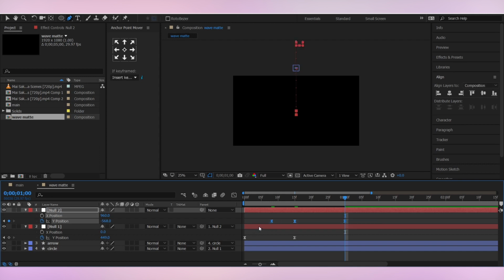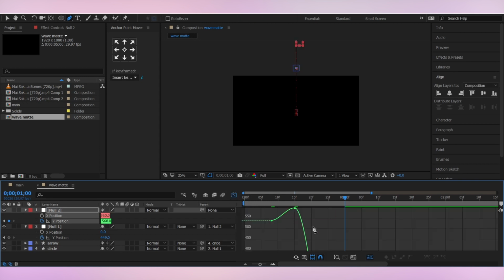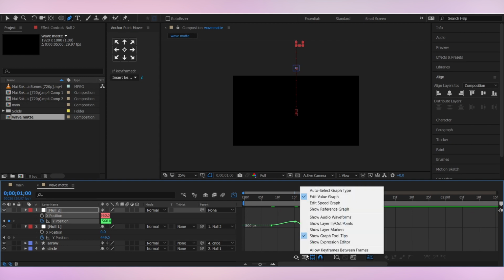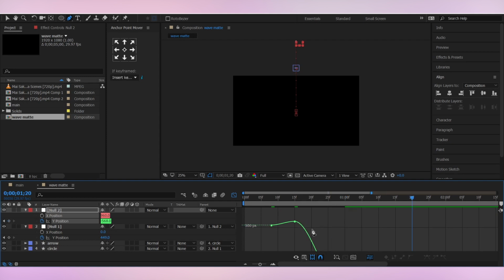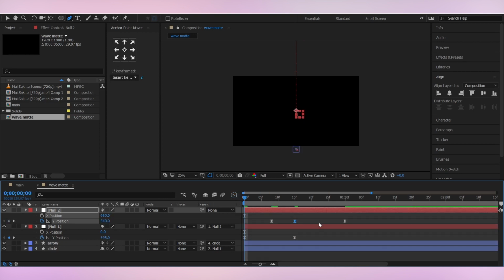Now select all the keyframes, press F9 to easy ease them. Go into the graph editor. Also make sure you are in value graph. And make your graph look something like this. Let's see how our animation looks. Not bad, so I'm happy with this.